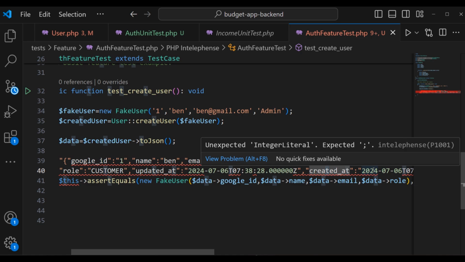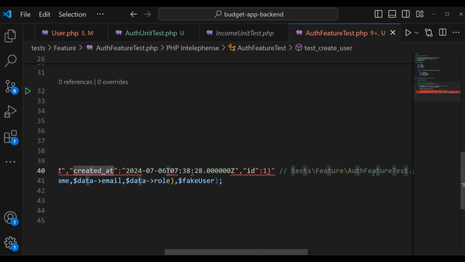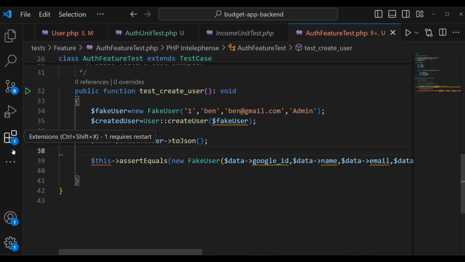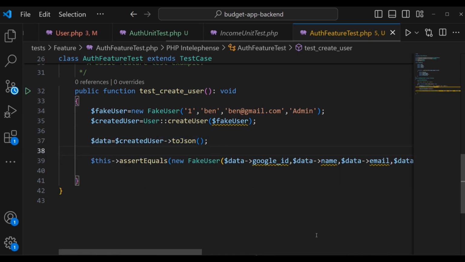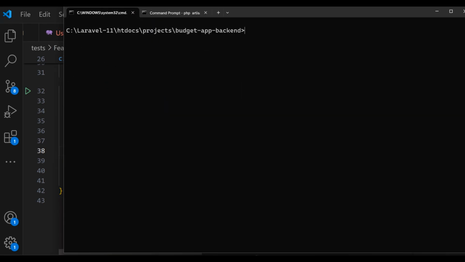Now we need to run our test again and see if it is going to work. I'm going to get rid of all of this first, and then we are going to get into the command prompt and see if our test is going to work pretty well. Now we are going to run it again. We're going to type php artisan test again and see if it is going to work.